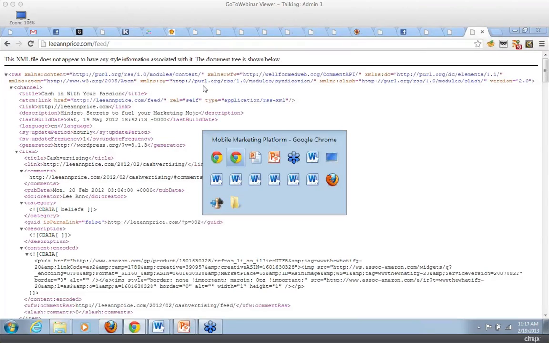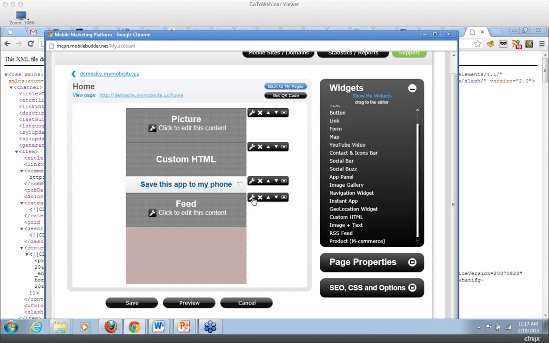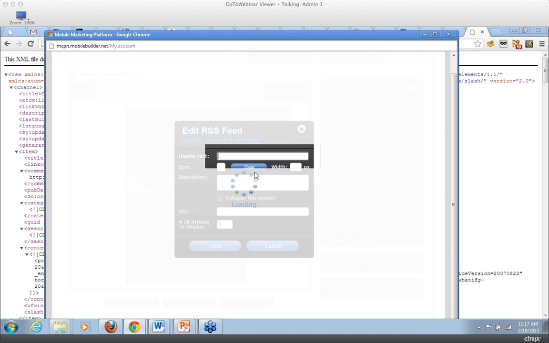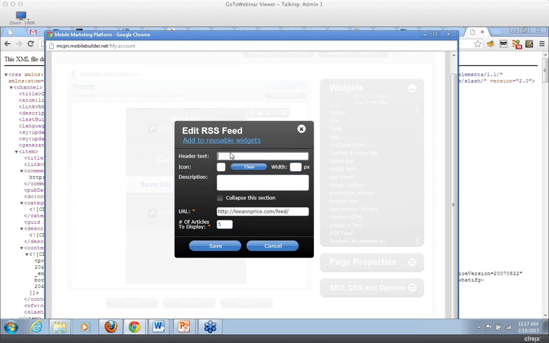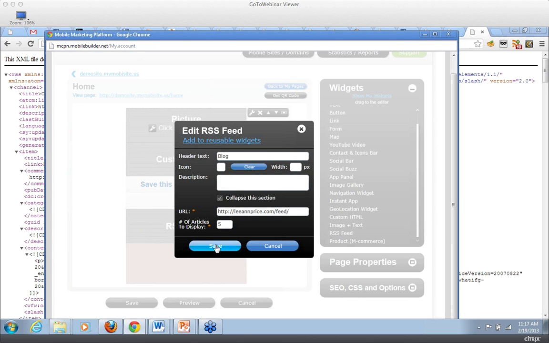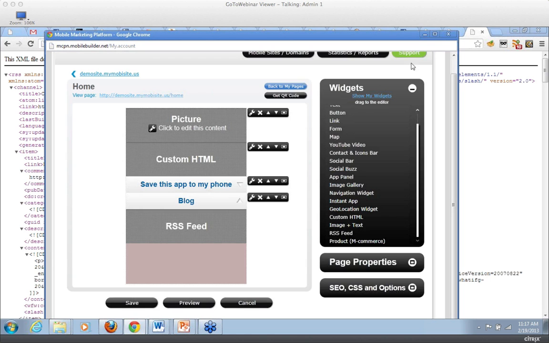I can just grab that and we'll put it in here. Grab the URL and you could say blog. Okay, I want to make sure I collapse it and save it.